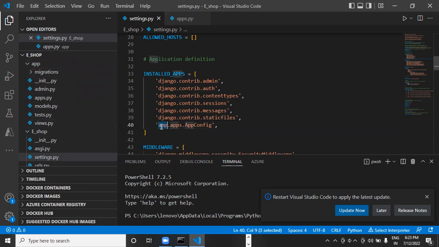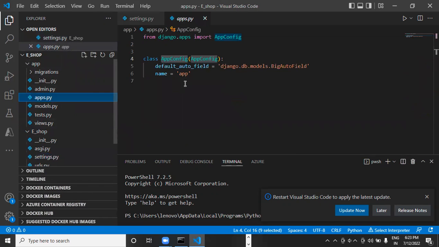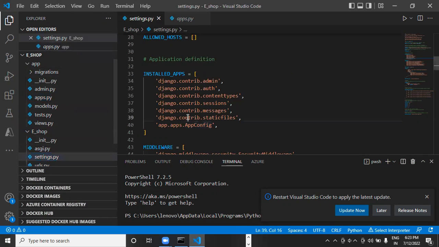So you have to put the name of the app first, then you can write apps, and then you can use the class name which is there inside this apps.py. So this is how you can properly integrate it. It's a class name, right? It is a class name, Sundarji. Absolutely.